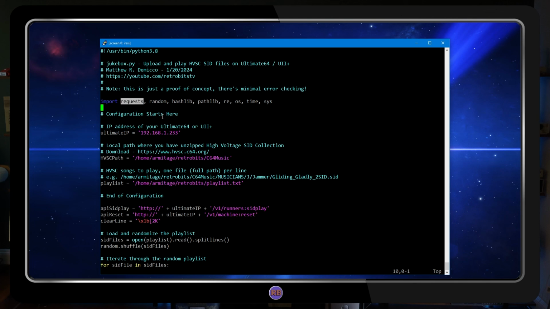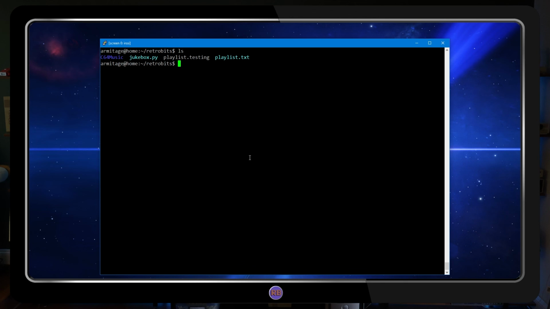This is the only thing I had to install to make this work. Everything else is built into Python, but this is how we're going to talk to the REST API on the Commodore. A few configuration items down here, including the IP address of your Ultimate 64 or U2 Plus. Down here, we have the full path on disk to the HVSC, the High Voltage SID Collection, wherever you happen to have unzipped the archive on your local machine. Next, we have a playlist file, and this is just a basic text file that describes the songs we want to play with our jukebox.